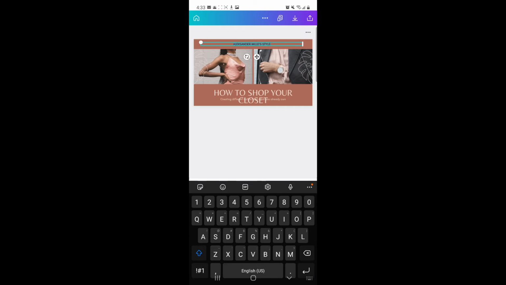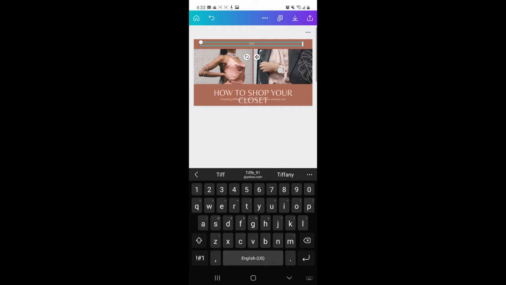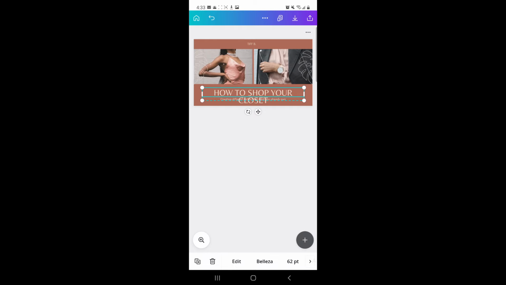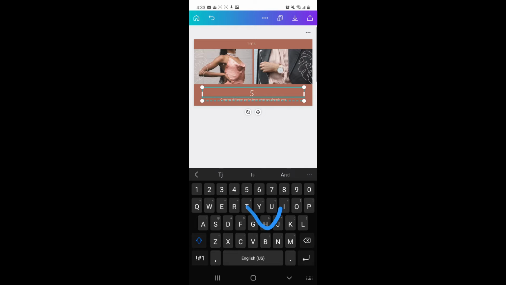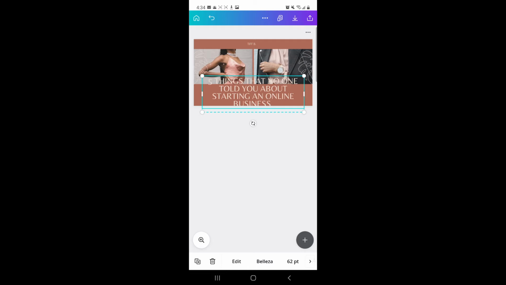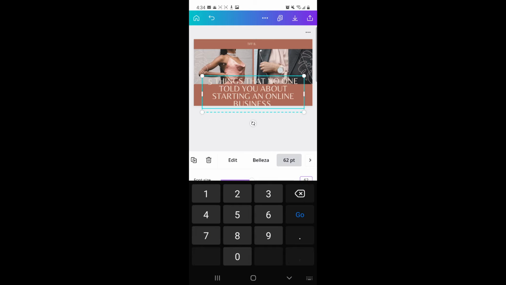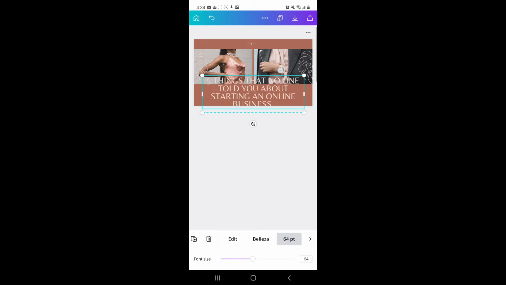And then we can do Tiff B. 5 things that no one told you about starting an online business. And then let's make that smaller, because as you see, you go over to where it's got this 62, and you can either change it here by just deleting this section and we put 30, or you can toggle up and down to make it fit.